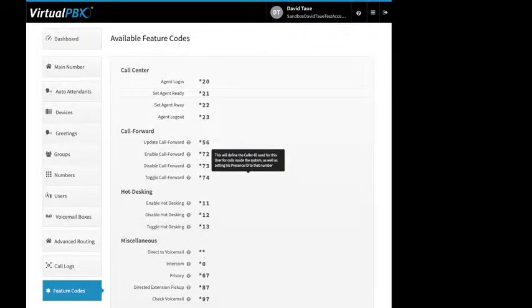Feature codes, I've already talked about a couple of these. These are also available on the support site, right? So virtualpbx.com, go to support. There's a feature code doc. There's also a phone commands cheat sheet, which is a single page PDF. It has a short description of what each of these does.